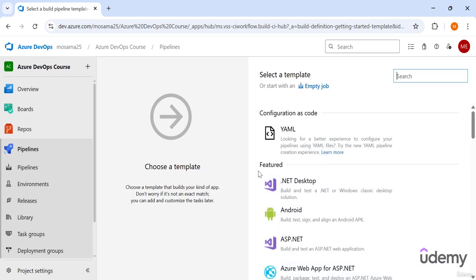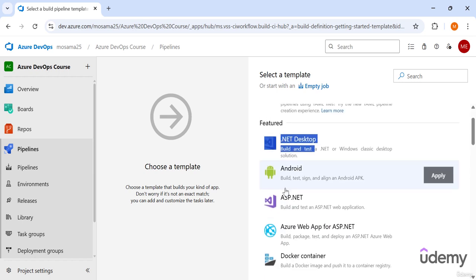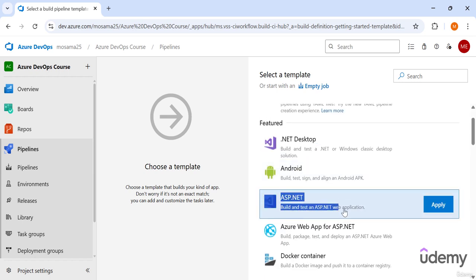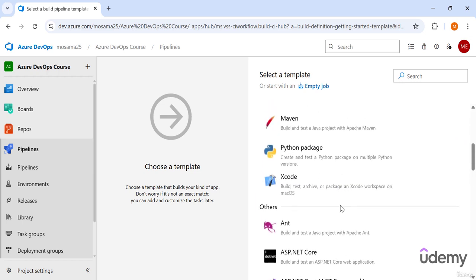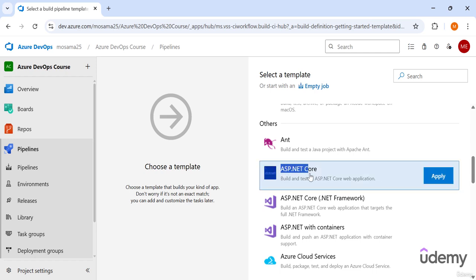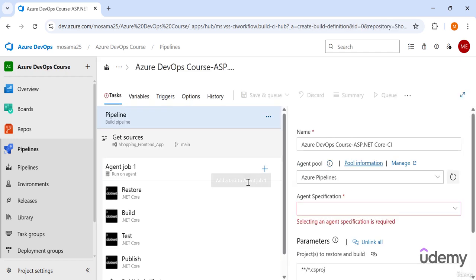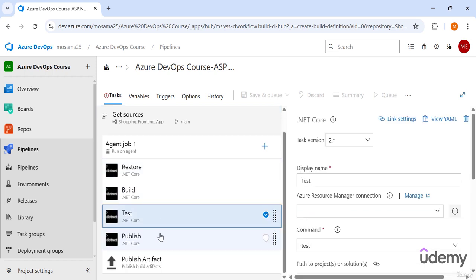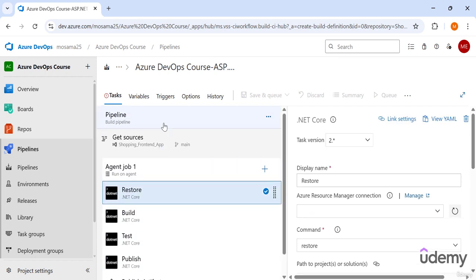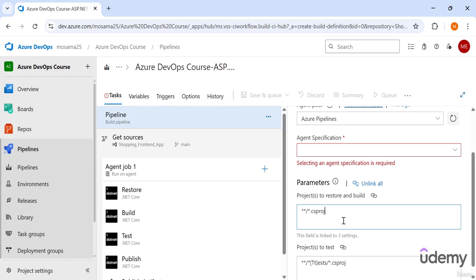Now Microsoft gives us a couple of templates. These templates are pre-built with the tasks needed for each framework, like this for the .NET desktop applications, this for the .NET Framework. Down there we have the .NET Core template. We can use it to restore, build, test and publish our app, giving all the parameters here.